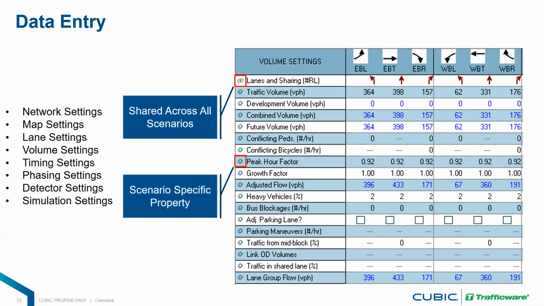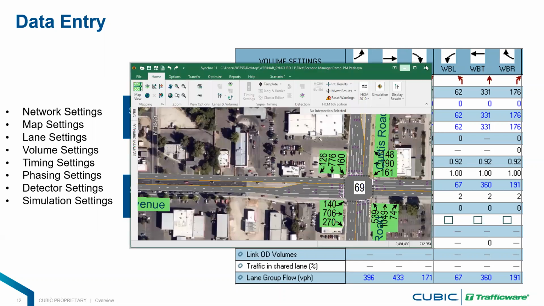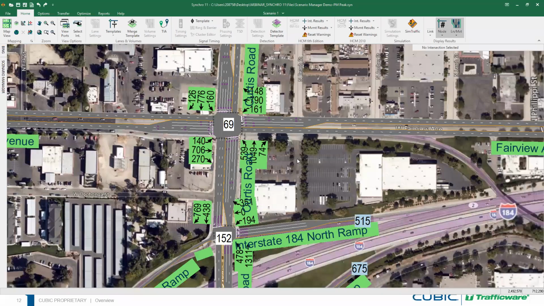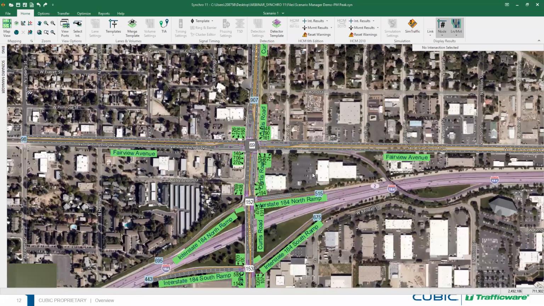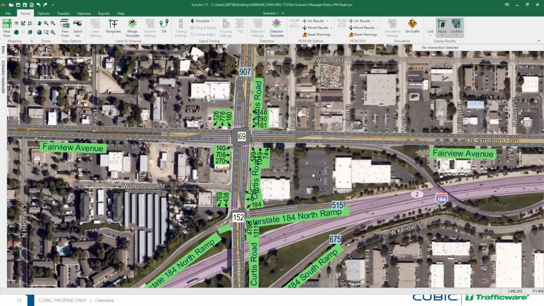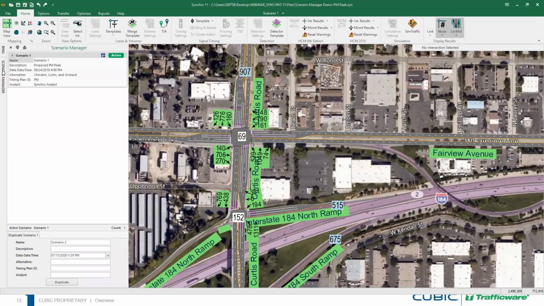Now, let me actually open up Synchro 11 and show you the process. Okay, so this is actually a file. I just moved it from Synchro 10. So this is one of my Synchro 10 files. Now I am in Synchro 11, and now I want to work with Scenario Manager. Okay, let's assume the scenario. Now, my first thing is, let's see what do we have in Scenario Manager. So you see the information.